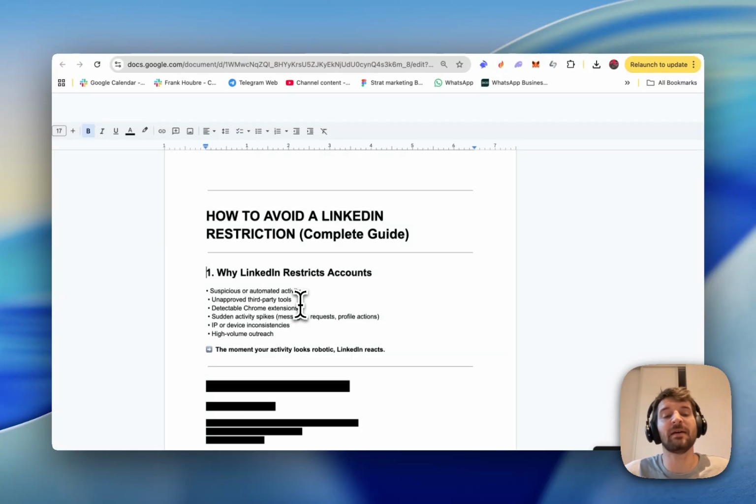So you always have to make sure the tools you are using are safe. The best way to check is, are the founders of these tools using the tool themselves? For example, for Gojiberry, our whole team is running on Gojiberry. We have super high restrictions to make sure we are not restricted by LinkedIn.